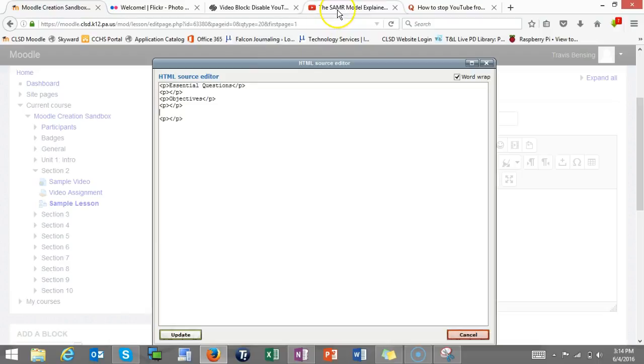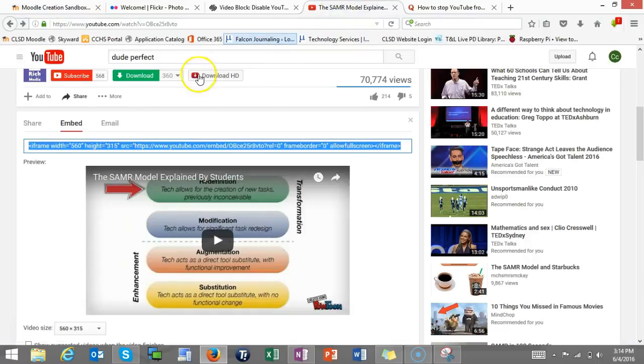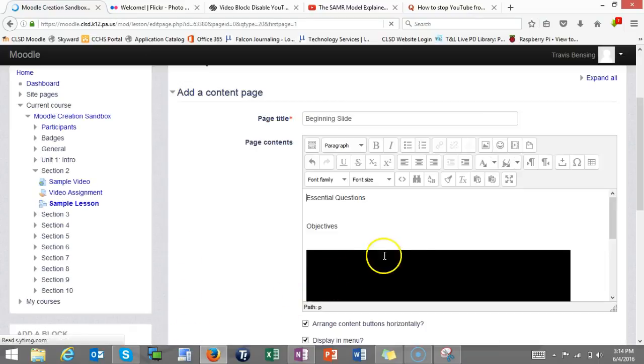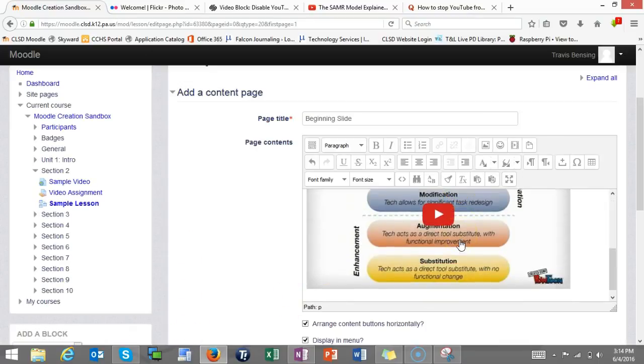Once again, I'm going back to YouTube or wherever I'm getting my embed code. I'm just going to choose the embed code. I'm just going to copy it. I'm going to paste it so it's there, and then I can click update. I can see that my video's in there.